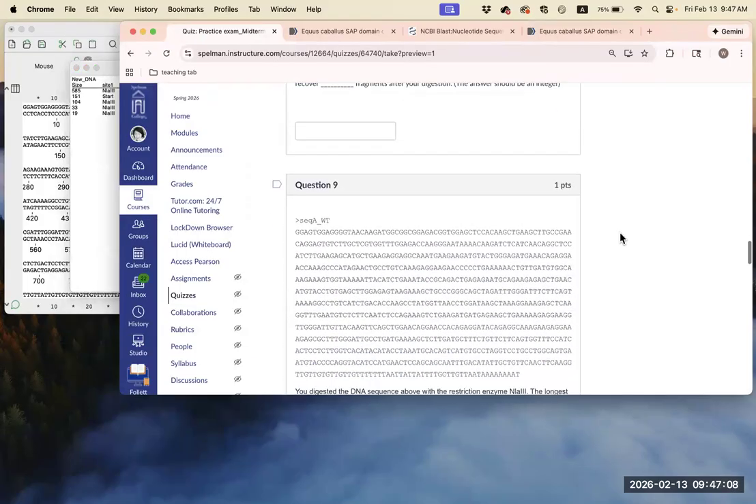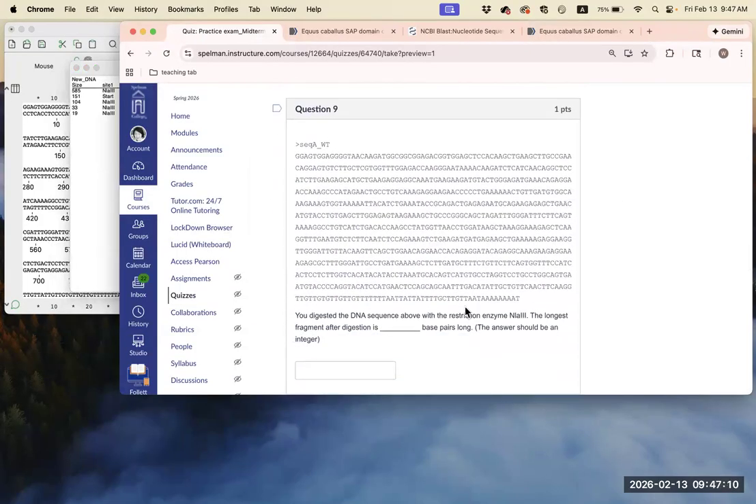The next question actually asks for the longest fragment after digestion, how many base pairs. So this is the largest number out of the 5. In this practice exam, the sequence happens to be the same, so I'm not redoing the digestion.